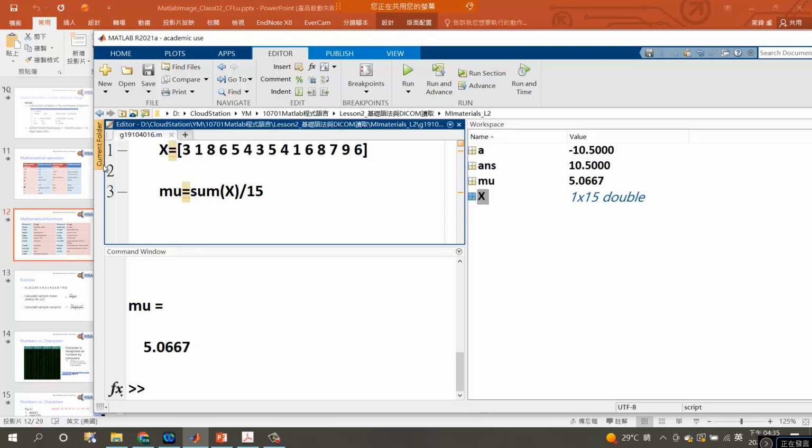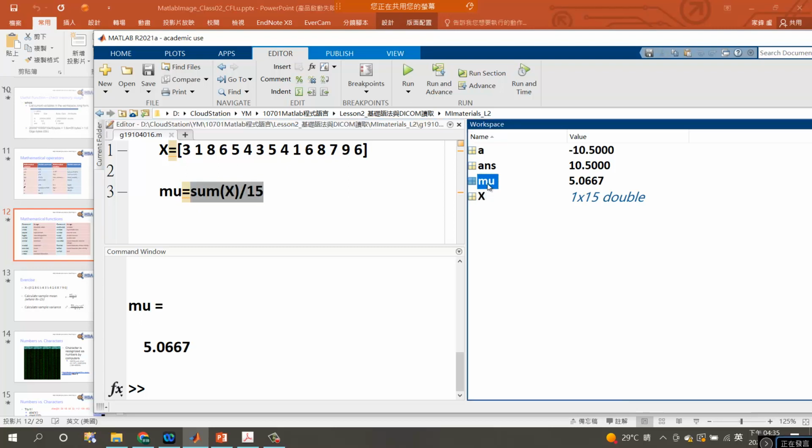And then go for the second line. There's nothing here. So it just automatically jumps to the third line right here. So mu, okay, again, now you try to assign this summation of the x divided by the 15 to the mu. So now you can see the mu equals this one, 5.0667, right? So this is a way you can press run right here.